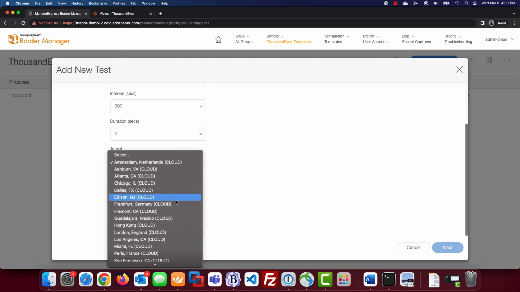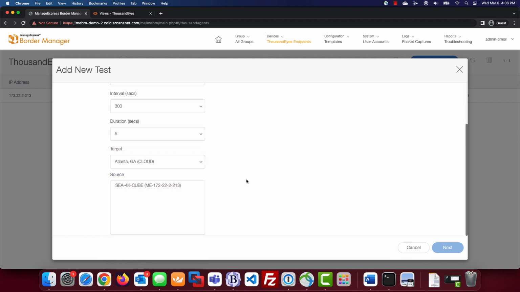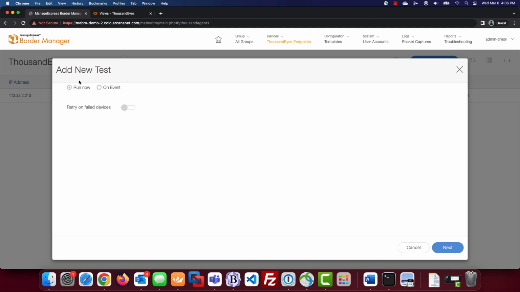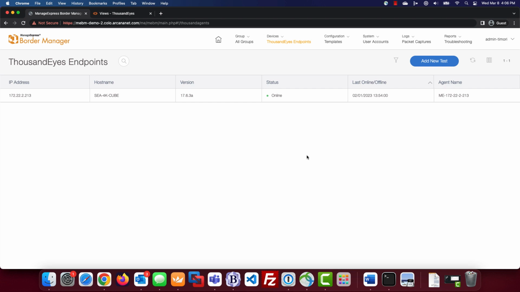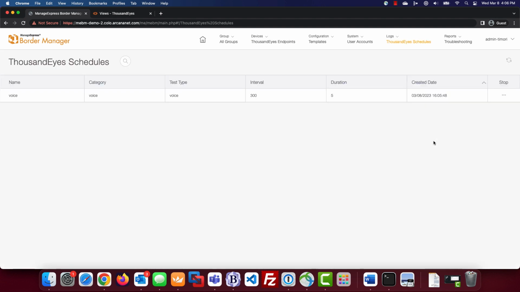I'm going to select a target. Atlanta seems good. We're located in Seattle, so this will be a good coast-to-coast test. And we are going to set it to run now. Shortly after, we're going to see a success screen. And now if we go to our logs, ThousandEyes schedules page, we can actually see that our test has been scheduled.